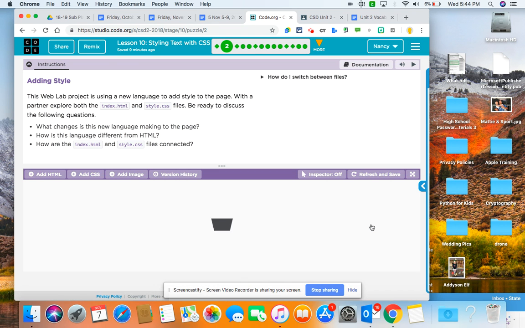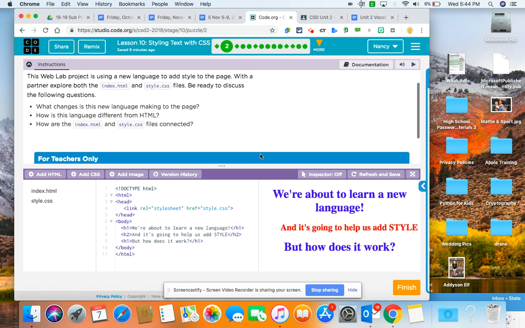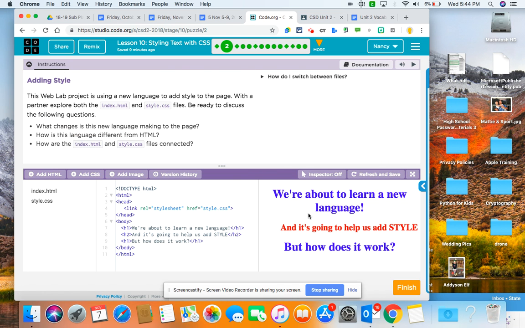All right, so this brings you into what you will be doing with CSS. As you can see here, here is our normal index page where we have added text to our website. Down here on line 7, you will see that we had a heading, an H1, we're about to learn a new language. On line 8, we have a smaller heading, and it's going to help us add style. And in line 9, we had another H1, but how does it work? How did we get that?